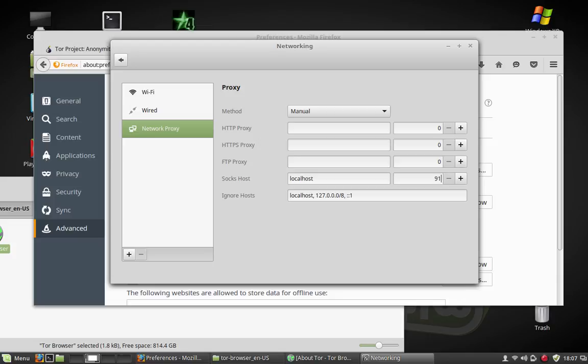What was it, 91? Yeah, 9150. If you're using the normal service, it's 9050. Which I don't like, the normal service. I don't use Tor that much, so I just use it once in a while.